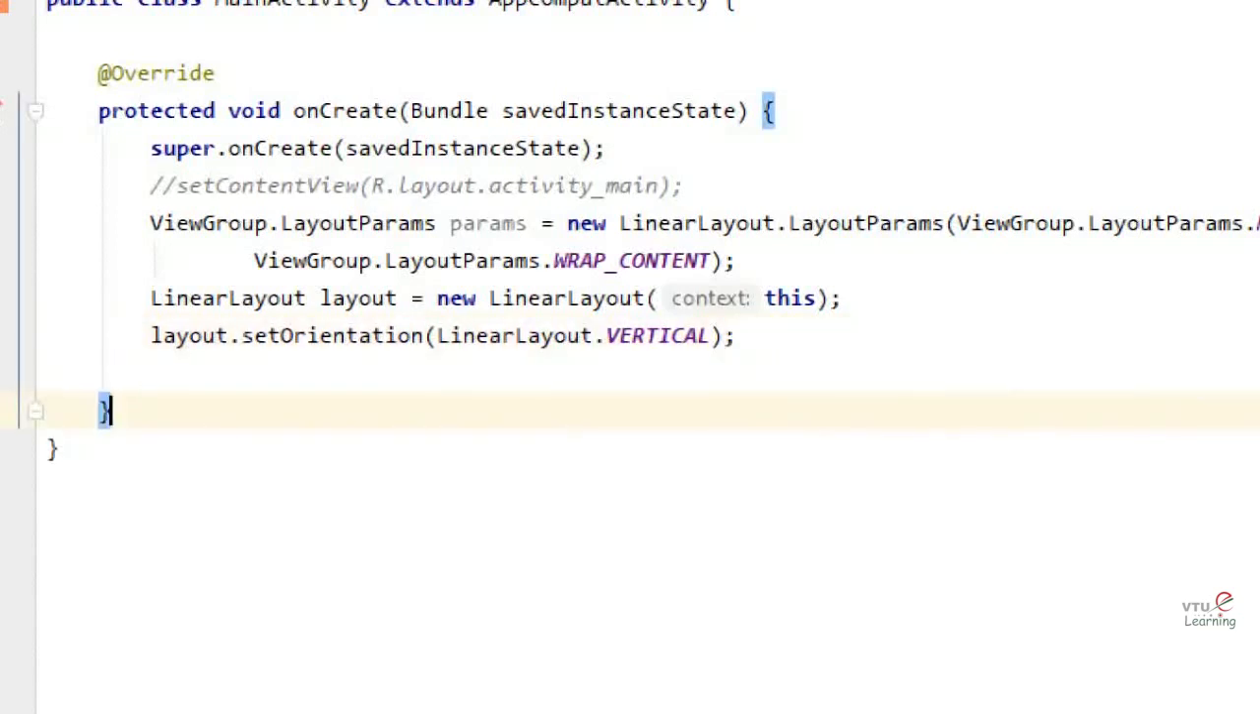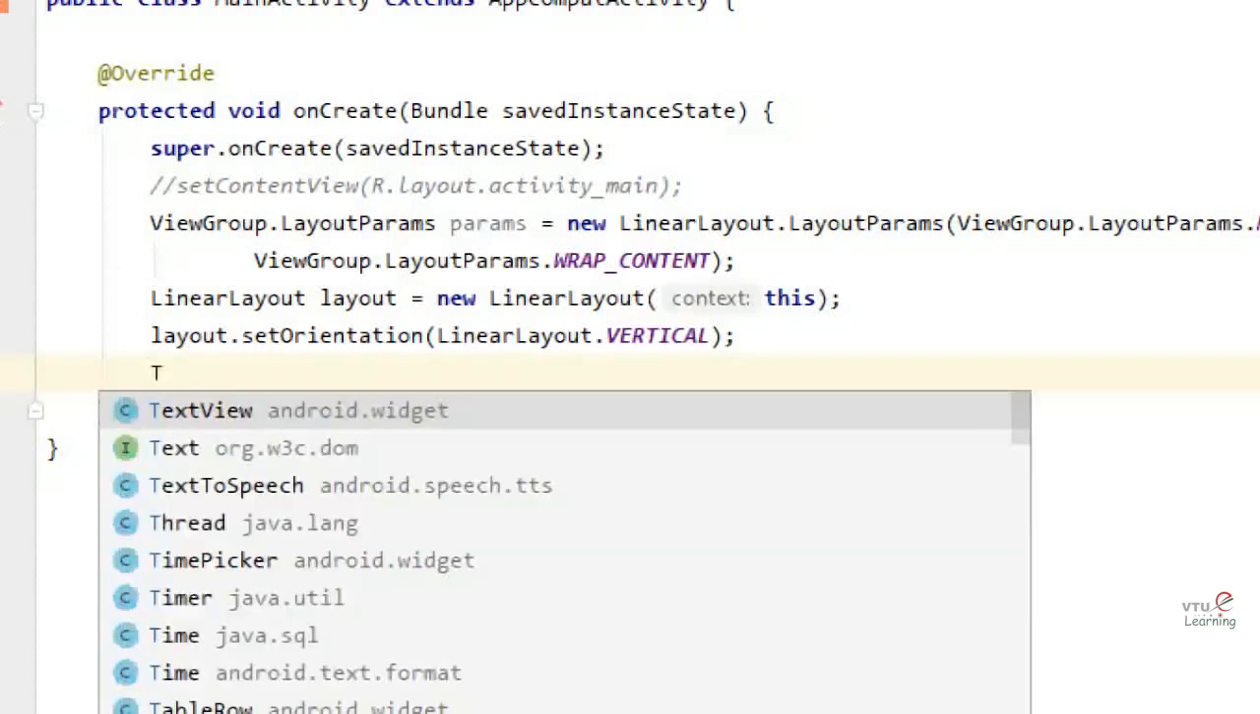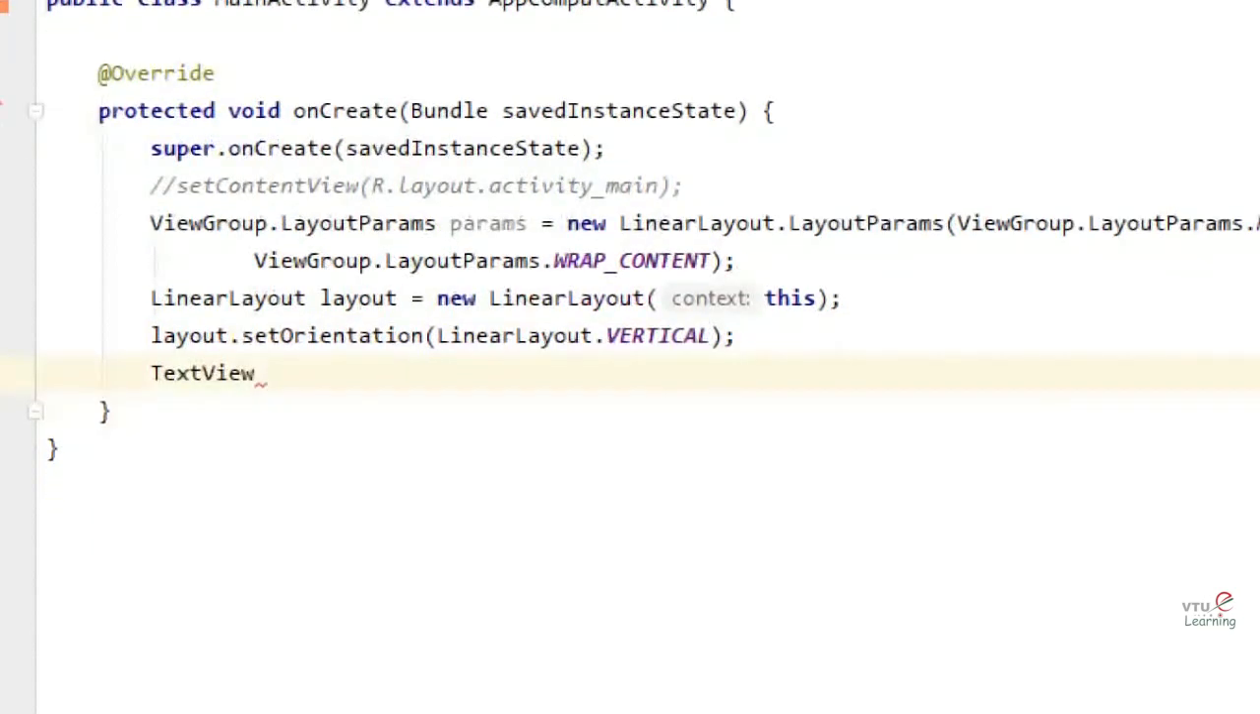Next, inside this linear layout, I am going to place two components. One is a text view, the other one is a button, which is not there in the previous one. I'm not copying it. I'm placing the components, text view and button, using only the Java part. Firstly, I will create a text view. TextView tv is equal to new TextView, this. I'm using the this keyword to remove the ambiguity.